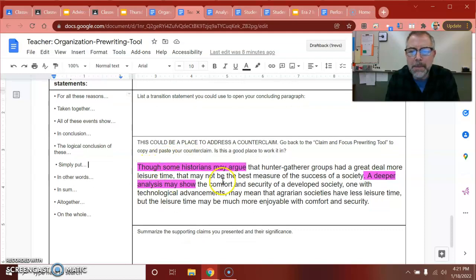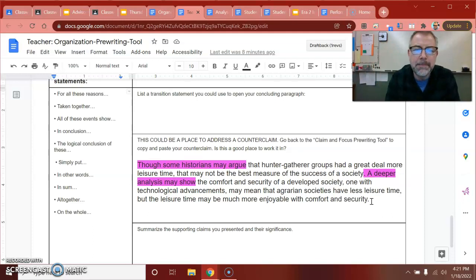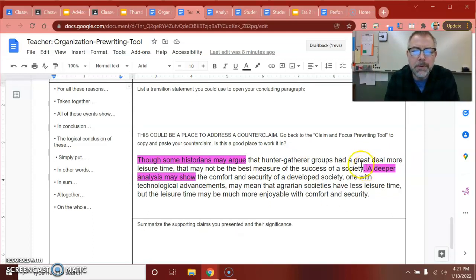And then you might want to think, I copied and pasted. I went to my very first, my claim and focus, and I copied and pasted a little tidbit I wrote for a counterclaim from the claim and focus pre-writing tool. I already had it in there. And I wrote, though some historians may argue that hunter-gatherer groups had a great deal more leisure time, that may not be the best measure of a success of a society. A deeper analysis may show that the comfort and security of a developed society, one with technological advancements, may mean the agrarian societies have less leisure time, but the leisure time may be much more enjoyable with comfort and security. Hey, we got Netflix, all right?